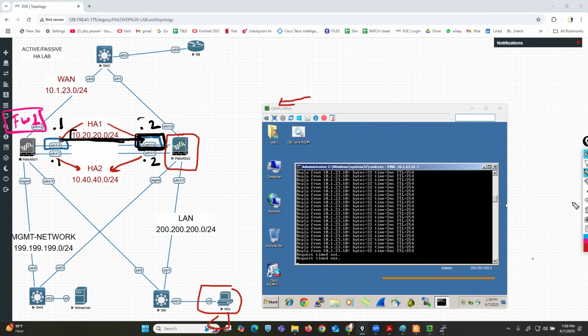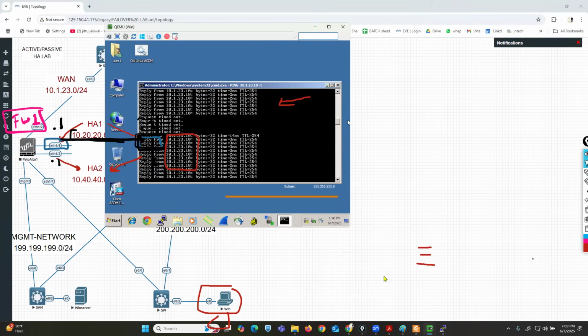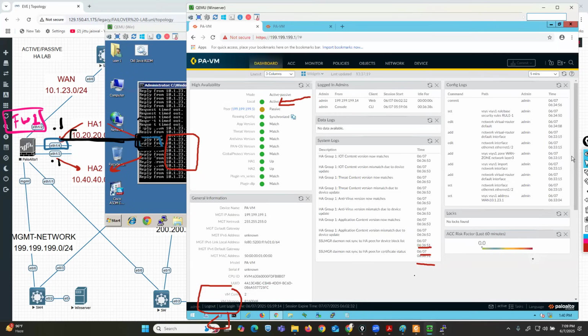It will wait for only 60 seconds. Only 60 seconds. I'm not getting a reply, packet loss. After 60 seconds, you will get a reply packet. Wait, 60 seconds. See, again you are getting a reply packet. Traffic is traveling, and you can verify on the firewall device.